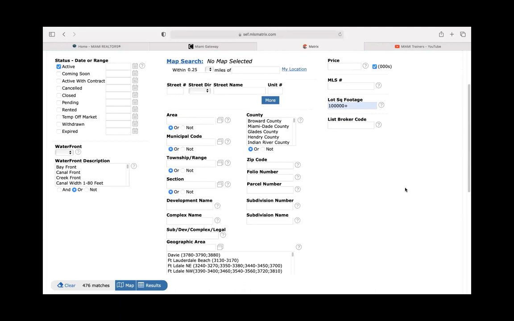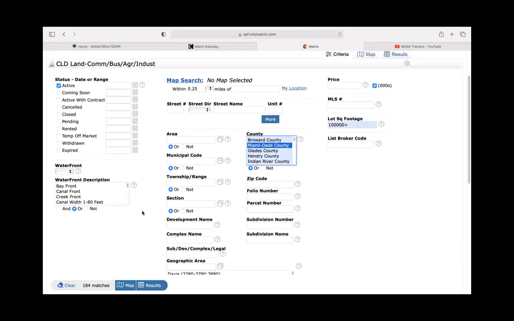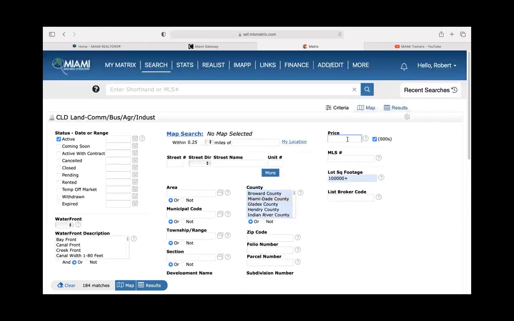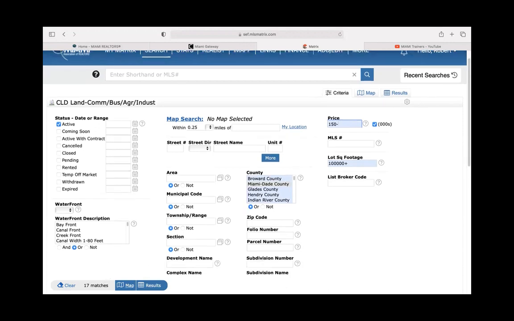And currently in the entire MLS, there are 476 matches. If you're looking in Miami-Dade County, you select Miami-Dade, that drops it down to 184 matches. If you're looking between a certain price range, you're going to go ahead and enter your price range here. For example, if we're looking to purchase a lot that's no more than $150,000, then you're going to put in 150 minus, and that's going to leave you with 17 matches.